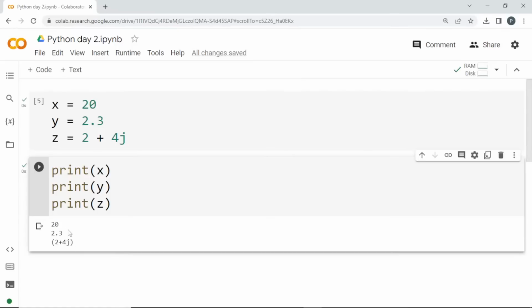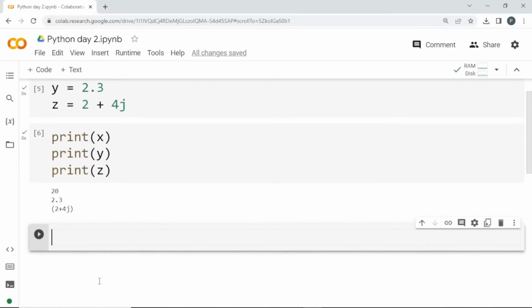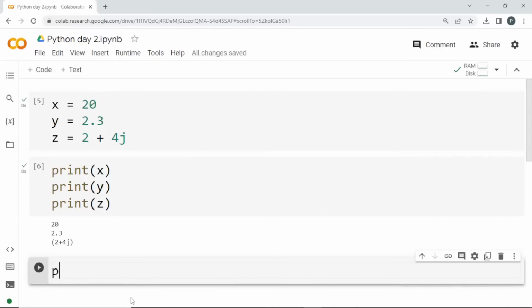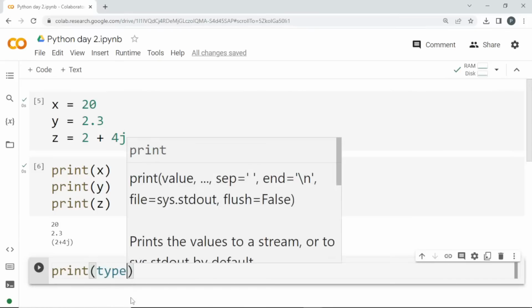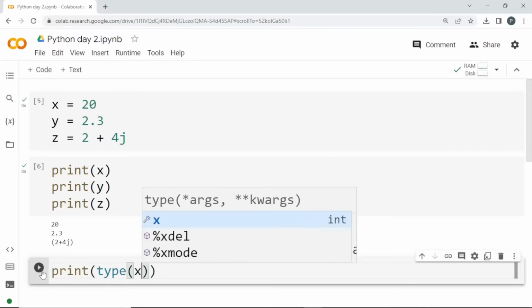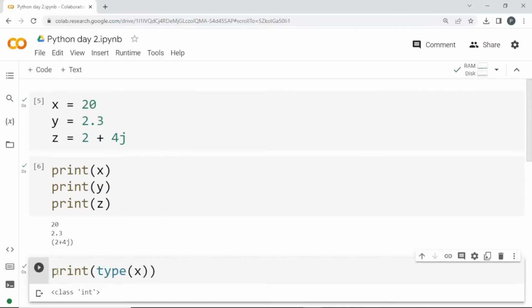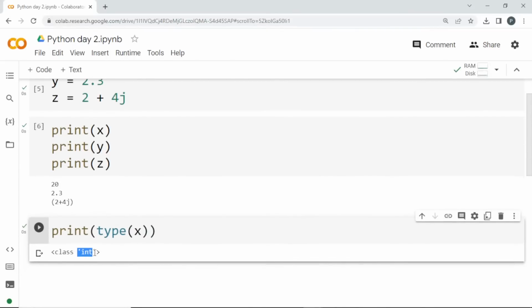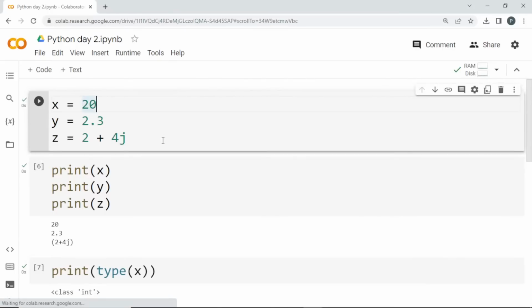See here, it didn't show any error, and you can actually check which type of data you are mentioning. To check that, you can call the print option, and inside that you call the type. This will tell you whatever variable you are passing in, that variable will be holding some data, so what type of data it is, this will tell you. If I pass the x here and run this, see here it belongs to the class int. This 20 is an integer.